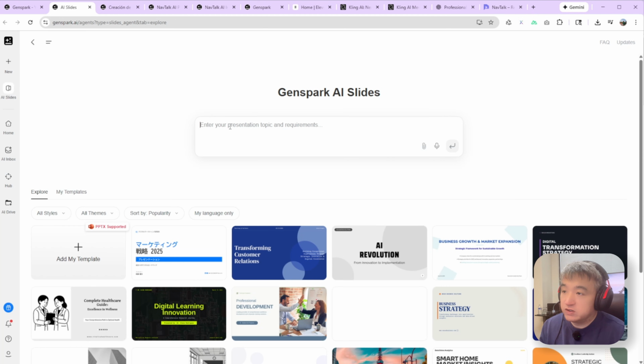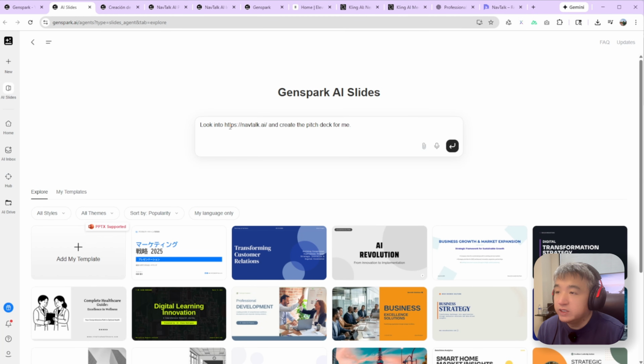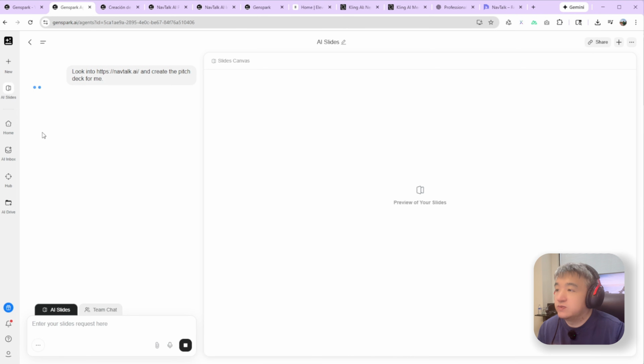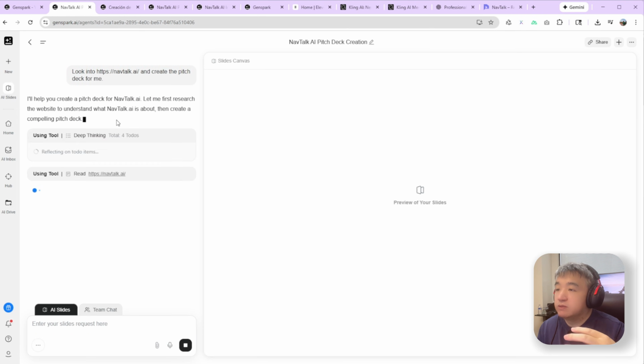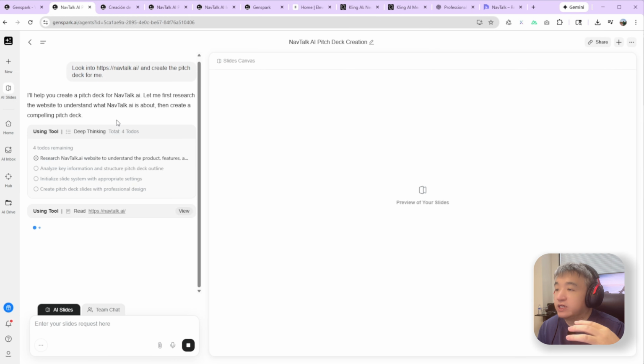So I'll put the thing over here. It will do the web search and get the content of the NaviTalk AI and find out what exactly this product is doing. Now it's working. It may take a few minutes to get everything done, probably more than 10 minutes.